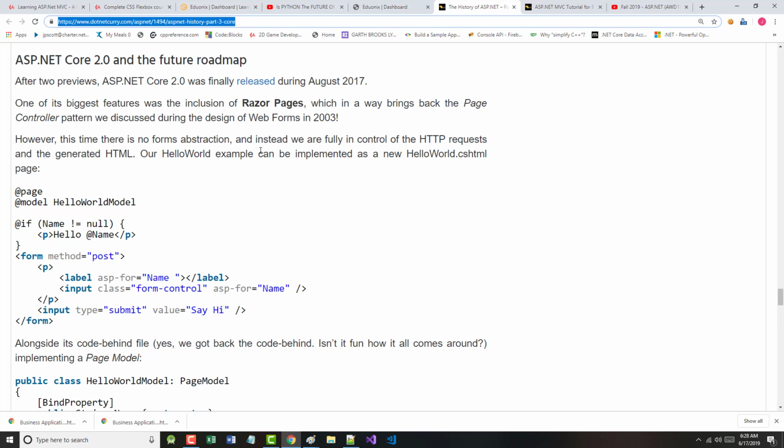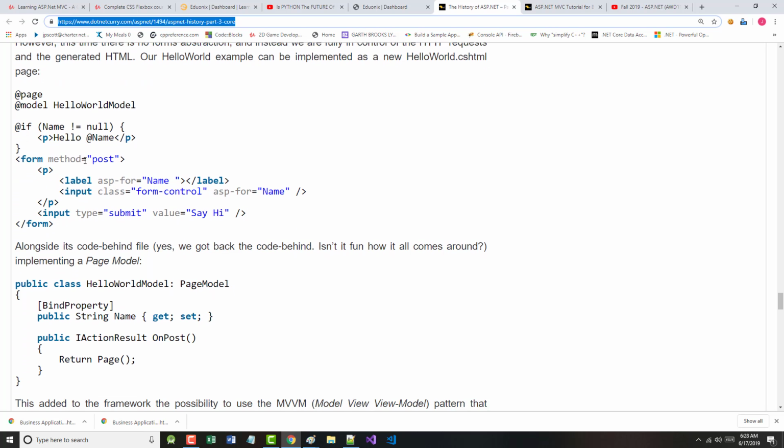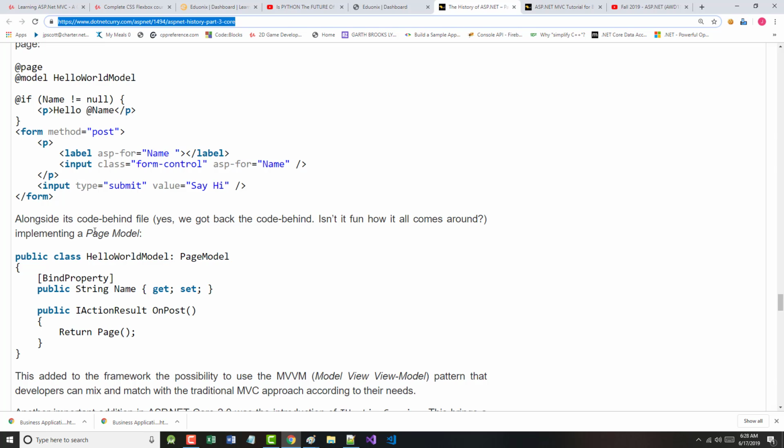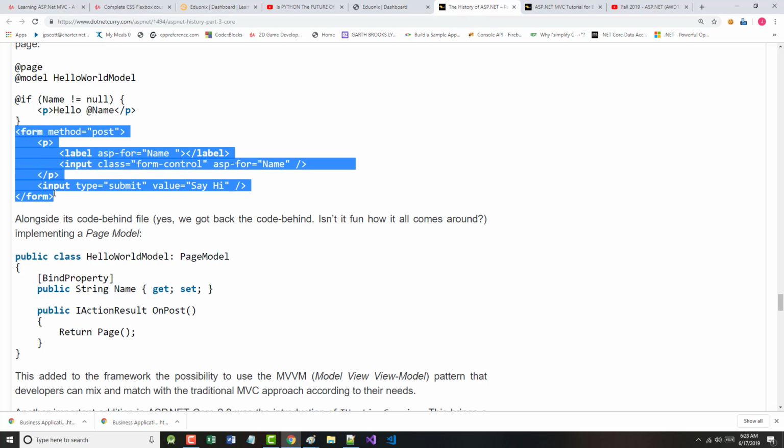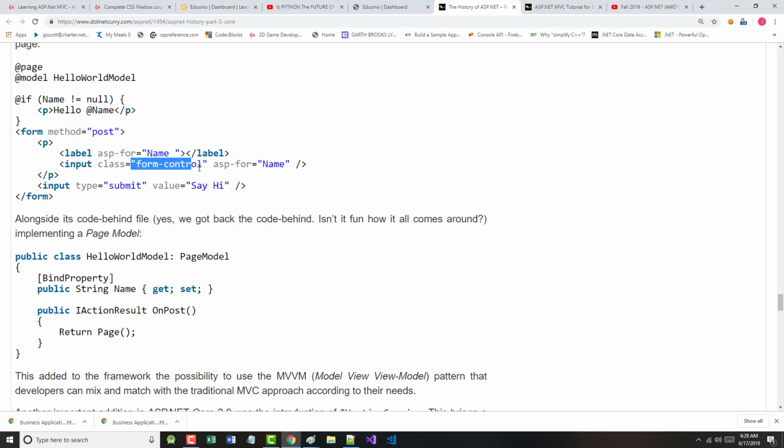And to say that Razor Pages, in a way, brings back the page controller is saying the same thing. But it's a new and improved version. This time there is no forms abstraction. Instead, we are fully in control of the HTTP requests and the generated HTML. Now, you may look at this and say, I don't see where this is really any easier. I look at this, and to me it looks almost like straight HTML with the addition of a Bootstrap class. We've also got an ASP in there.